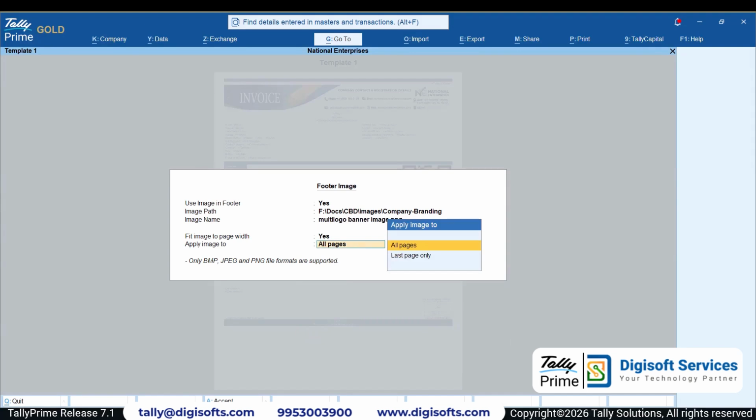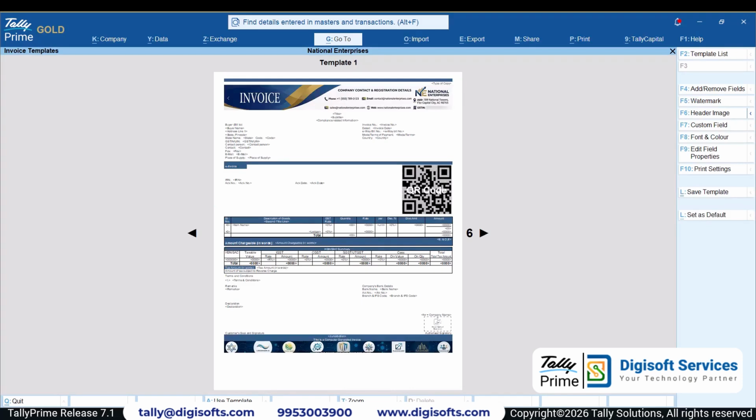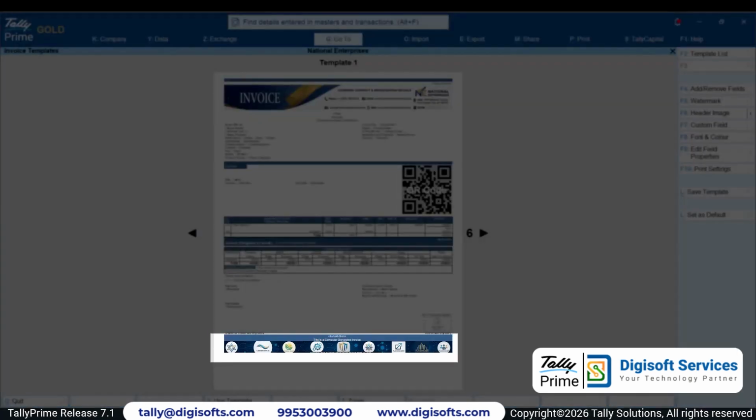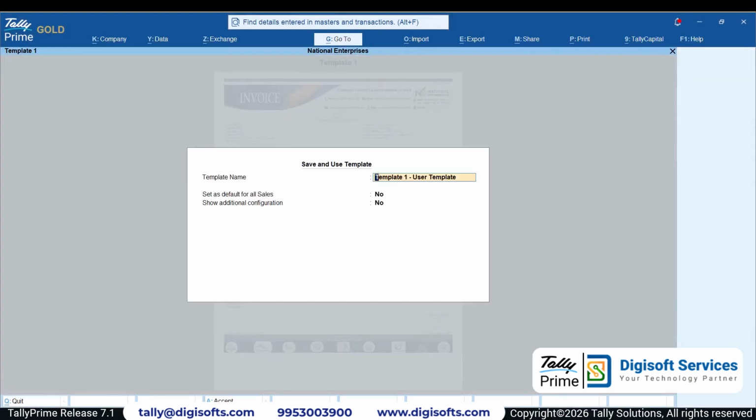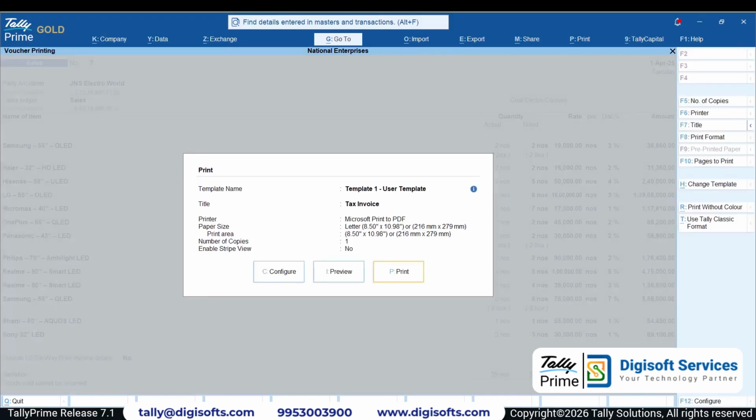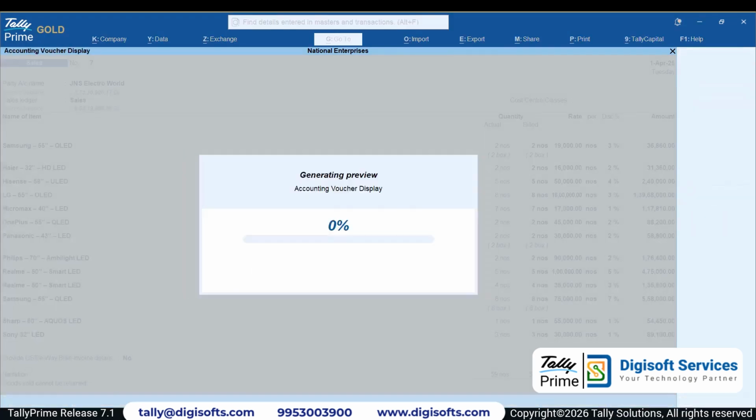You can choose to display the header logos only on the first page and the footer logos only on the last page, or display them across all pages if needed. The invoice template will appear with your brand logos as shown. Save the template to use it for billing or other transactions for which you need the letterhead and logos in the invoice.